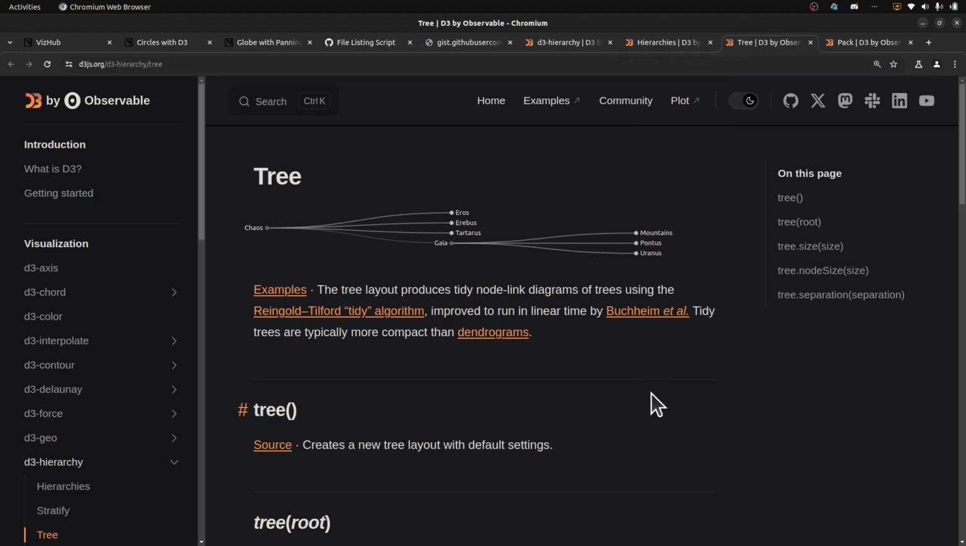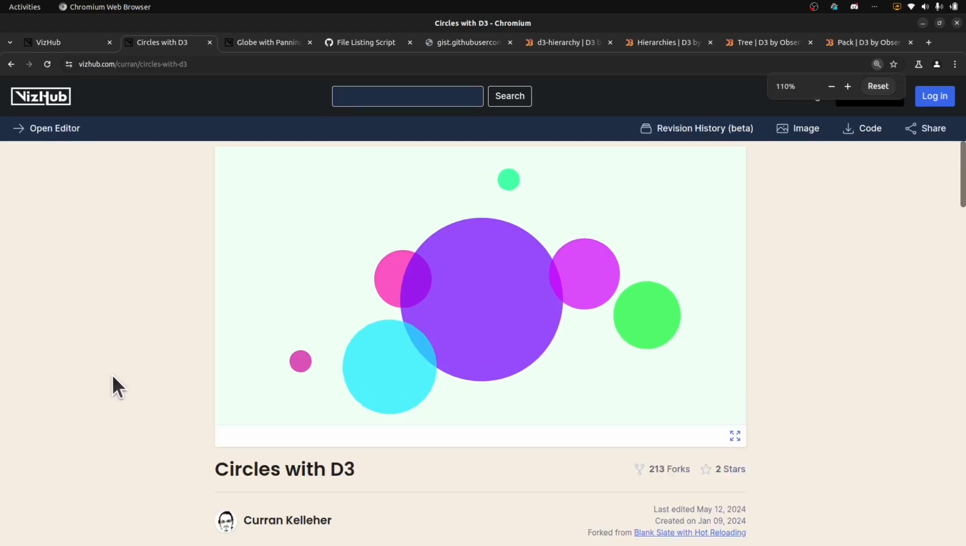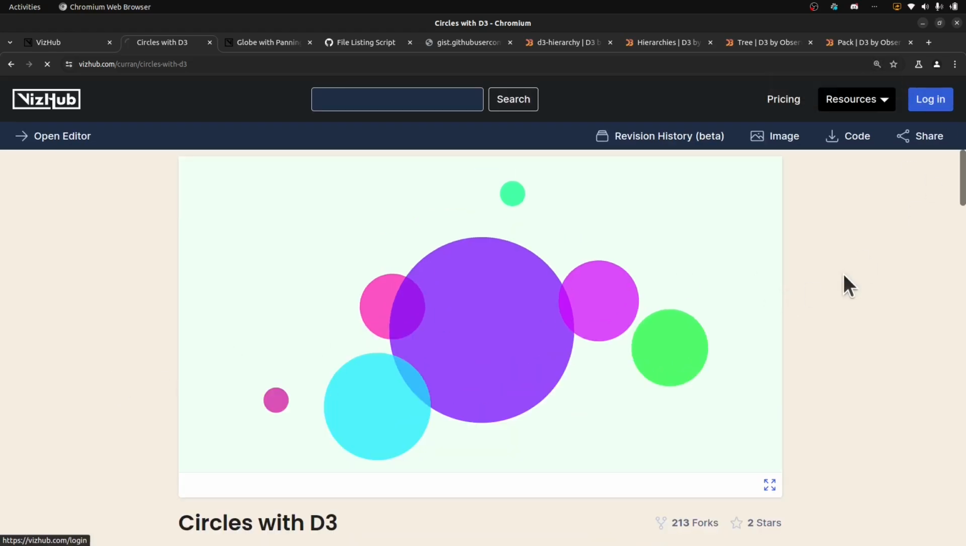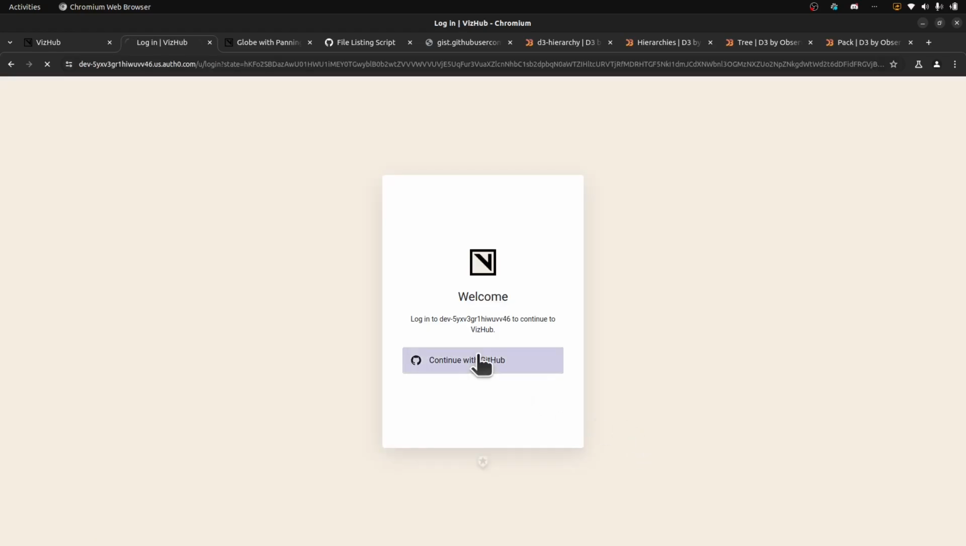All right, so I was hoping to use VizHub for this, and this will be a good kick the tires moment for VizHub. See if it's actually good enough to do this kind of work.